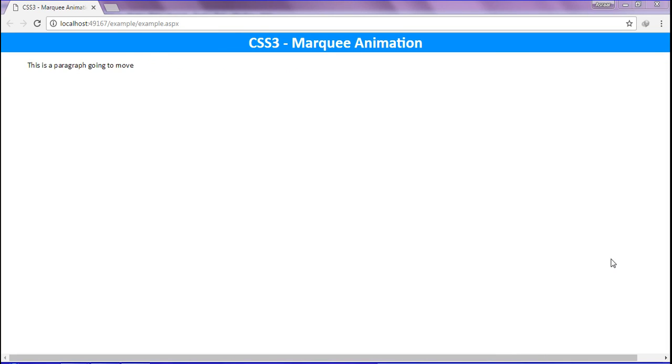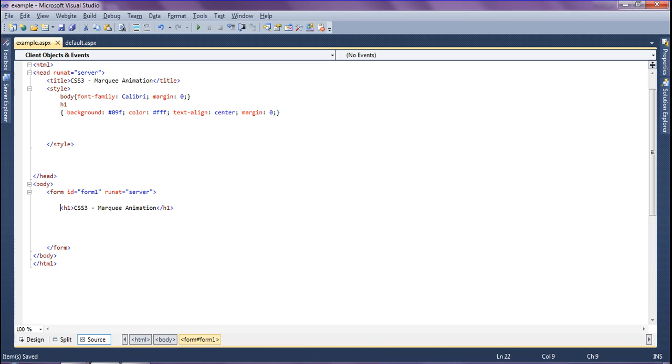In this session we will discuss how to create a marquee effect using CSS3 animation. I have created a paragraph tag and made it move towards the left from the right. So this is the paragraph going to move, text is moving towards the left. I have created the CSS3 animation to move that. So let's see how I'm going to create it.